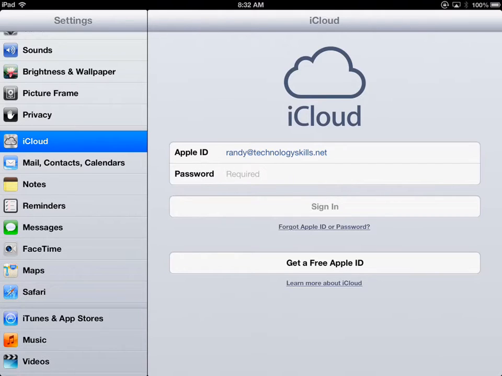If they were using that same Apple ID to sync devices, all of their devices would be identical, and they don't want that. So this allows you to have a single Apple ID for a family, but each person in the family can have their own iCloud ID, which allows them to back up the different configurations of their devices.